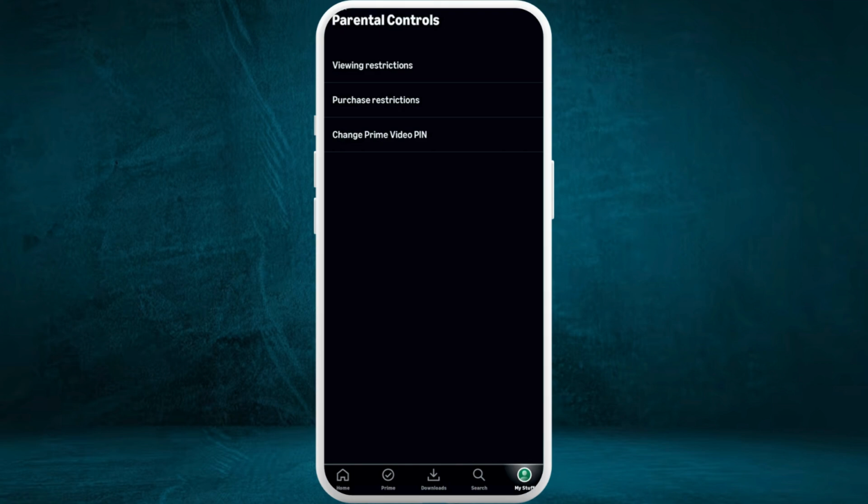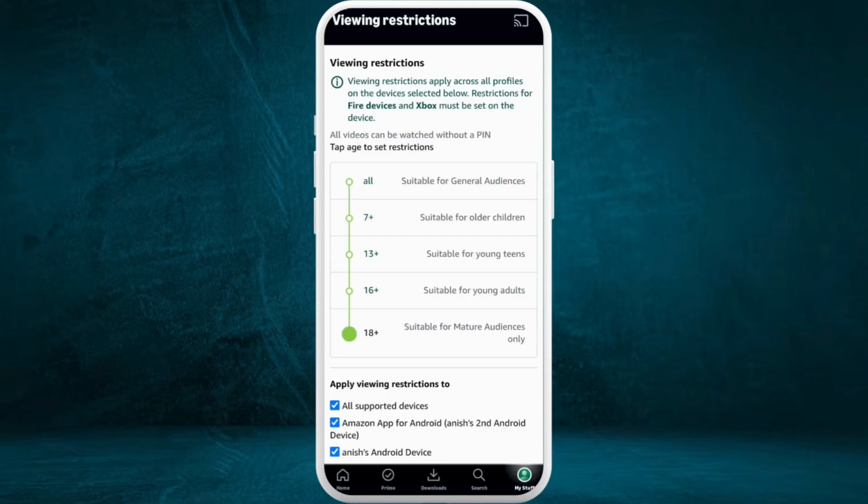From here, you have different categories of parental controls that you can control. You can set the viewing restrictions, you can set the purchase restrictions, and you can even change the security pin of your Prime Video. So whatever you want to change, simply tap on it. After that, it will again prompt you to log into your account first. Now you will be taken to this viewing restrictions page.